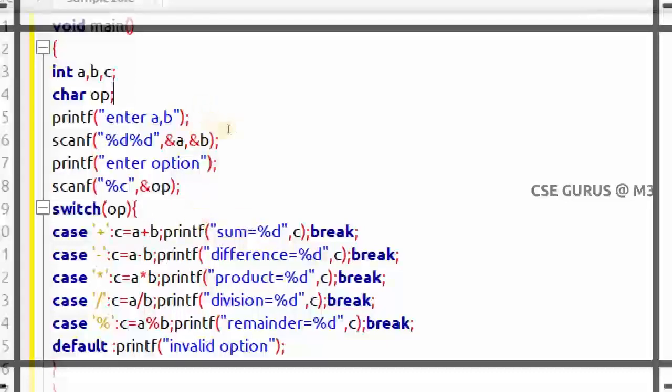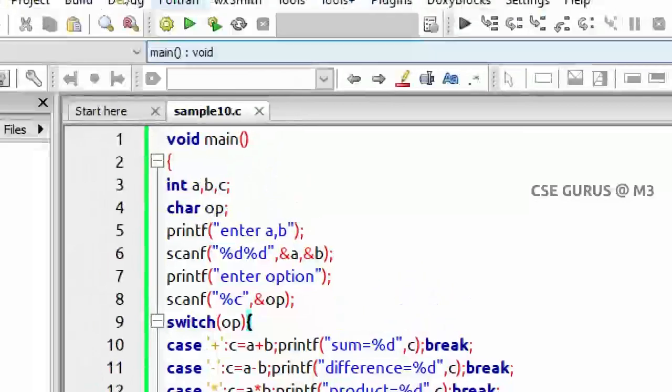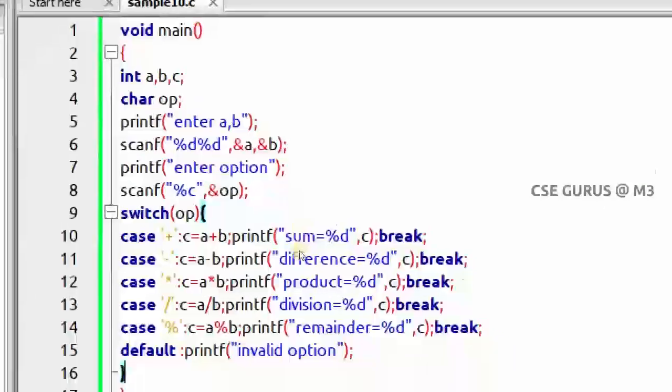So first you need to enter two integers, followed by a character. That character means a symbol, whichever operation you want to do. So I want to execute this one. We'll see what happens. It is asking for the first number, I'll give something like 10. Now the other number, something like 6.